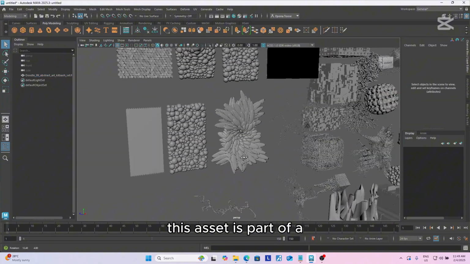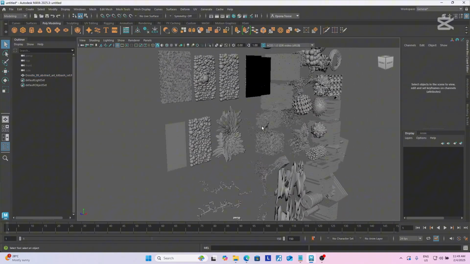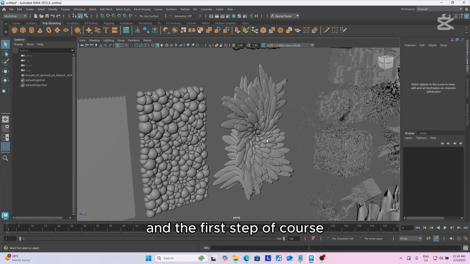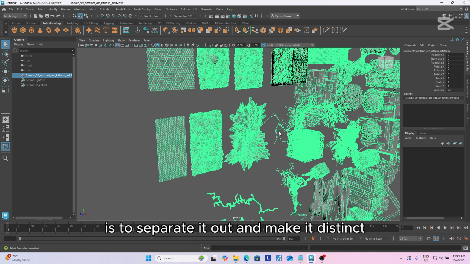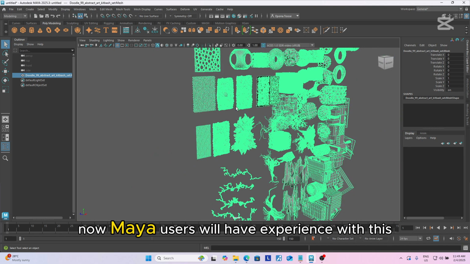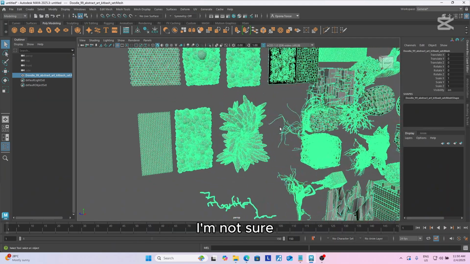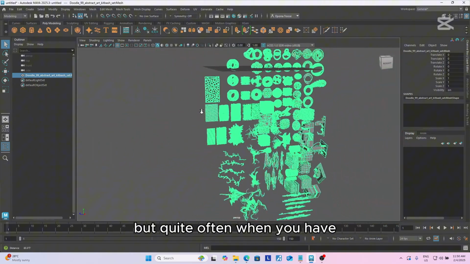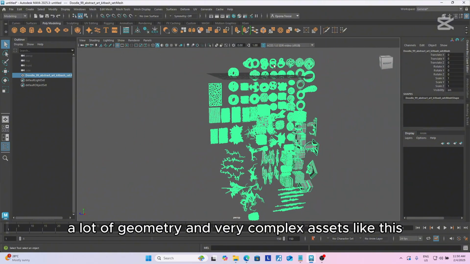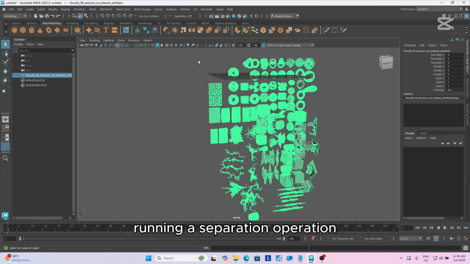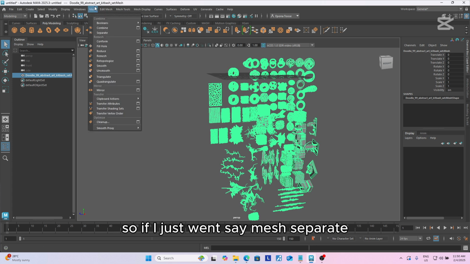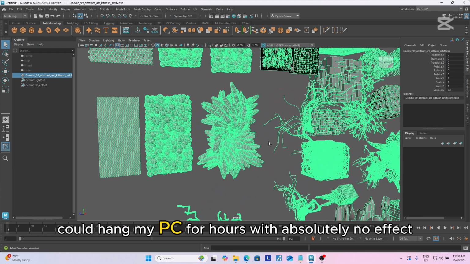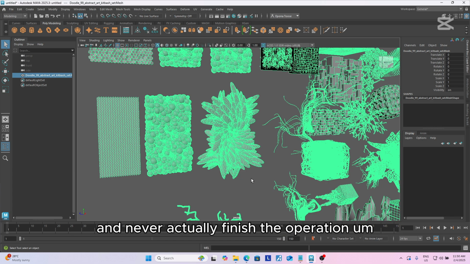So this asset is part of an abstract 3D shapes pack by Doodle99 from TurboSquid. And the first step, of course, is to separate it out and make it distinct. Now, Maya users will have experience with this. I'm not sure if it's going to be the same with other 3D packages, but quite often when you have a lot of geometry and very complex assets like this, running a separation operation, so if I just went, say, mesh separate, could hang my PC for hours with absolutely no effect and never actually finish the operation.